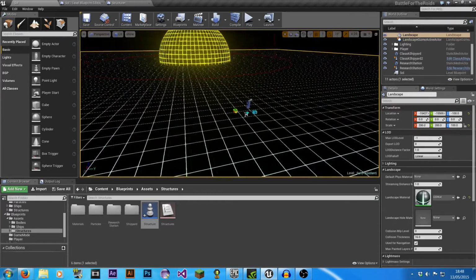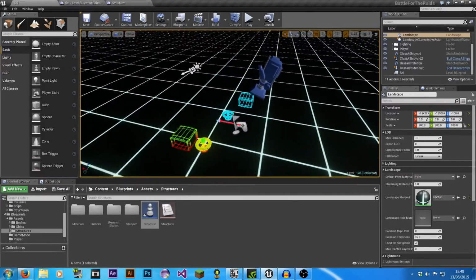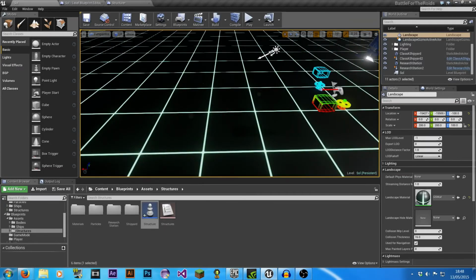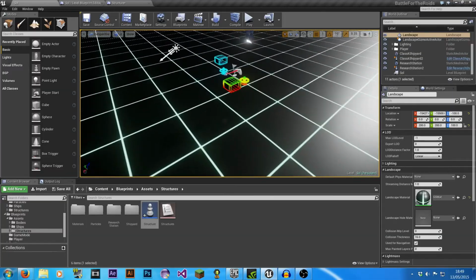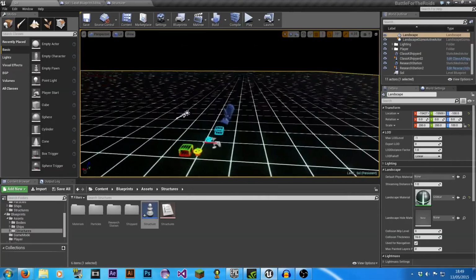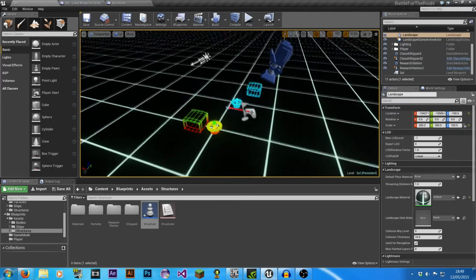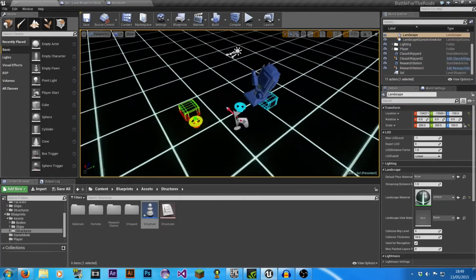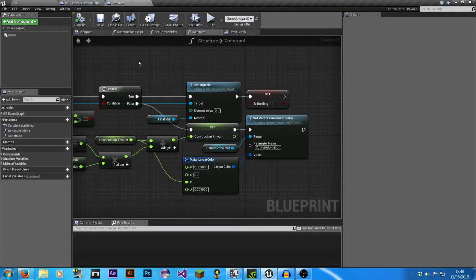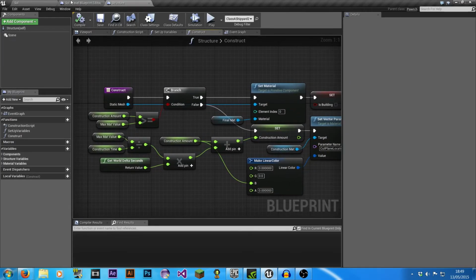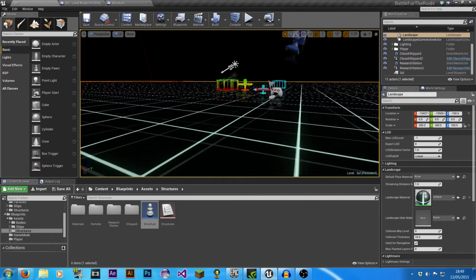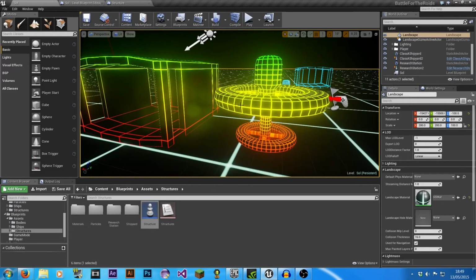I haven't done too much. I've been pretty much focusing on certain more advanced, more complicated things, and a bit of tidying as well. So I'll show you what I've done with this material here.